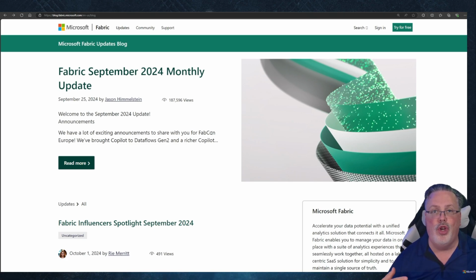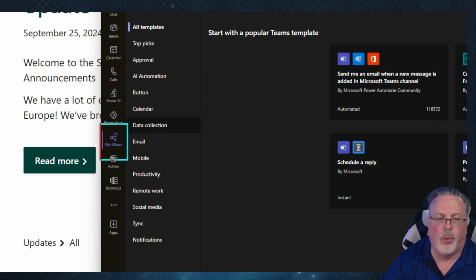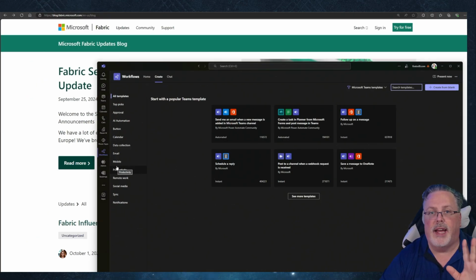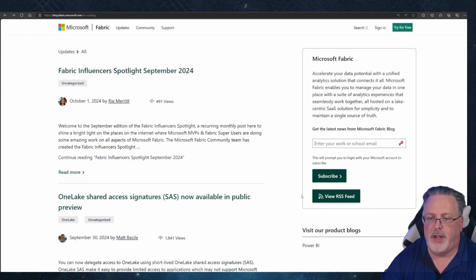How the heck do you know when there's something out there, when something's changed that you should pay attention to? Well, that's where our little friend Power Automate or Workflows come into play. So if I go over to Teams, I've got this great little button here on the side called Workflows. All I have to do is know what site has an RSS feed, and the Microsoft Fabric blog has an RSS feed on it.